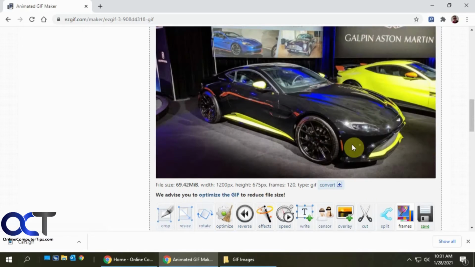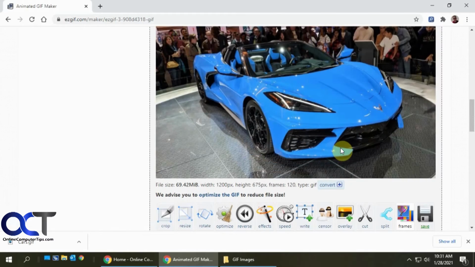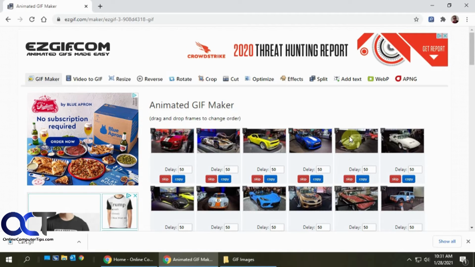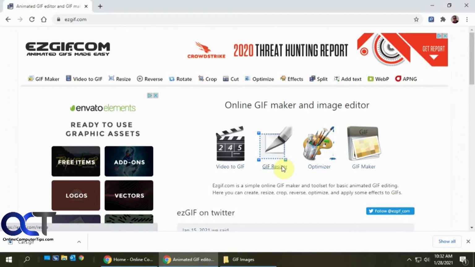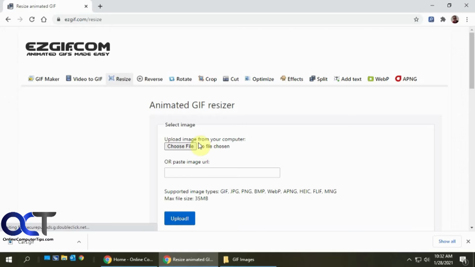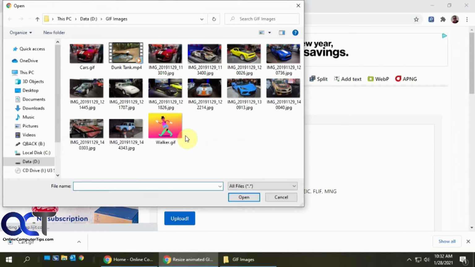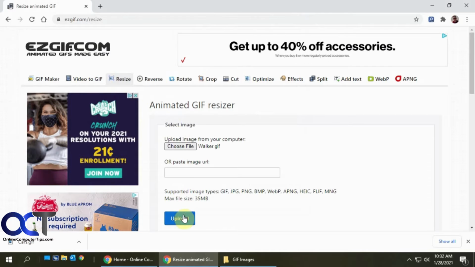Okay, so now if you want to edit this one, you have some other options here, but rather than edit this one, because it's so big it'll take a long time to apply a lot of these edits to it, I'm going to load another one, an existing one. So to do that, we're going to go ahead and open one. You could just click on the resizer and it'll take you to the main menu, and then you could get the other options from there. So let's open this Walker one here. Upload.